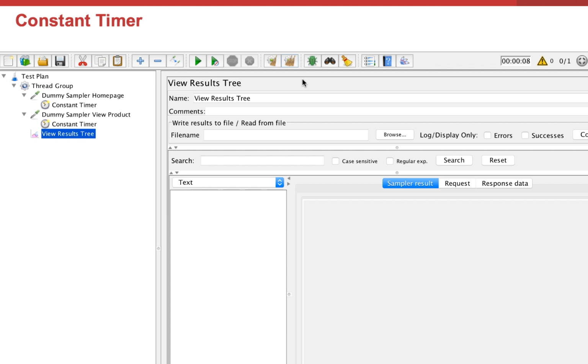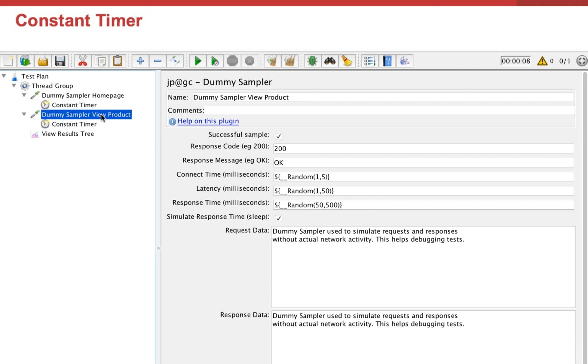Now let's run this test and see what happened. Before the homepage request, we should have a wait of 3 seconds. On the top, we can see the time. Okay, so after 3 seconds, we obtained the first sampler, and after 5 seconds, we obtained the second sampler. So these timers were created under each particular sampler.